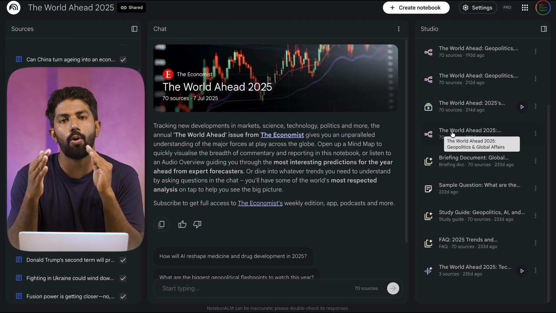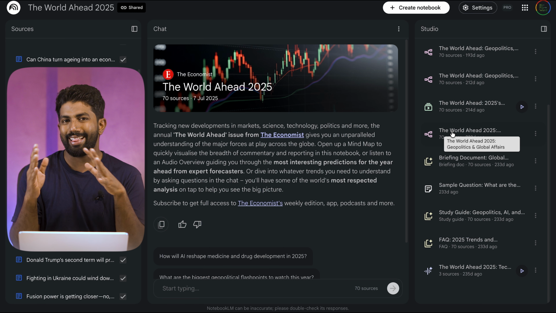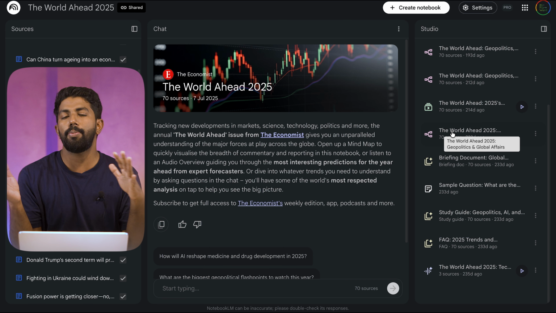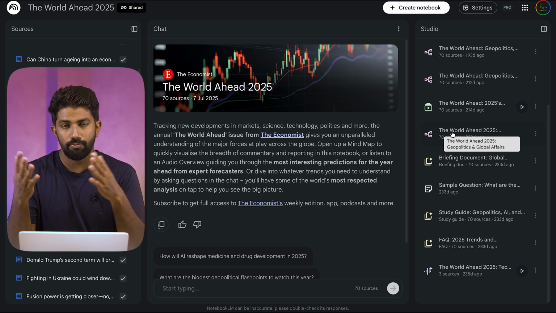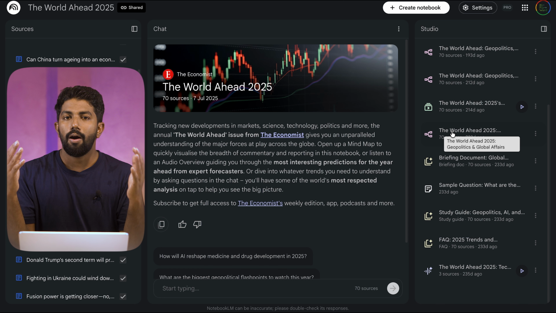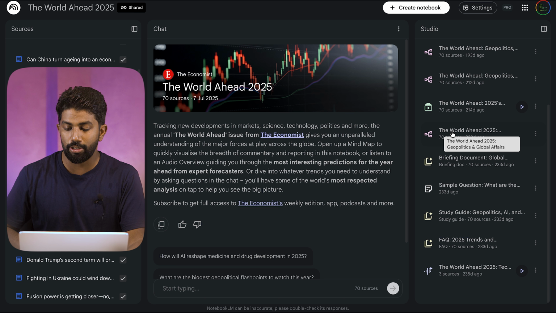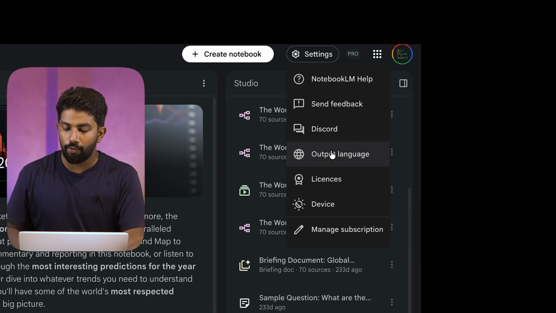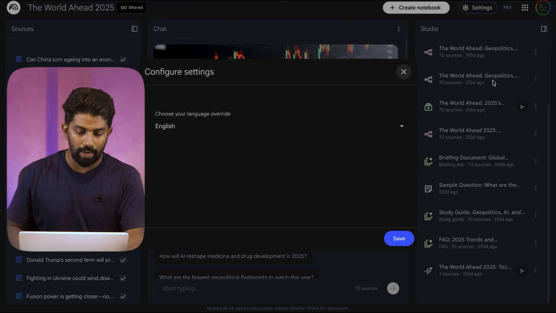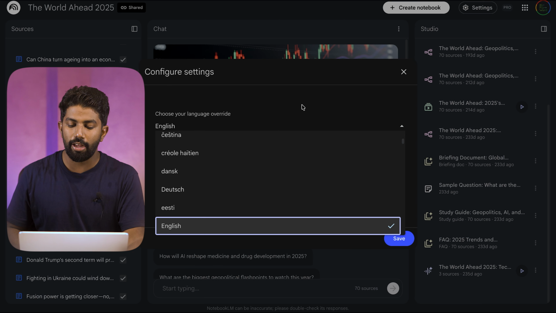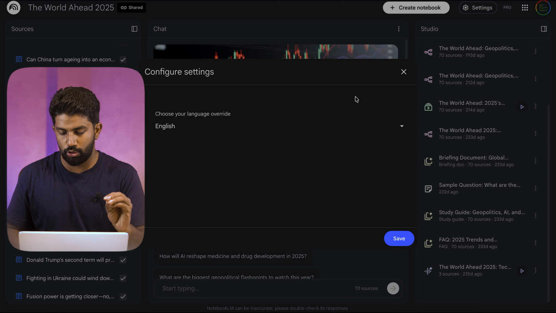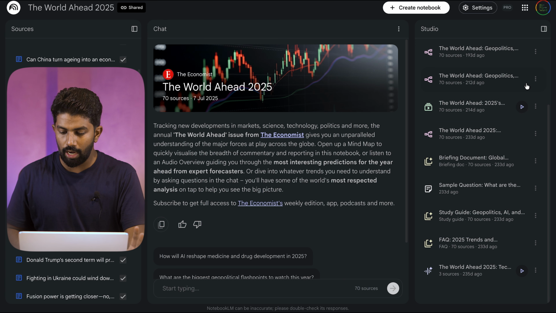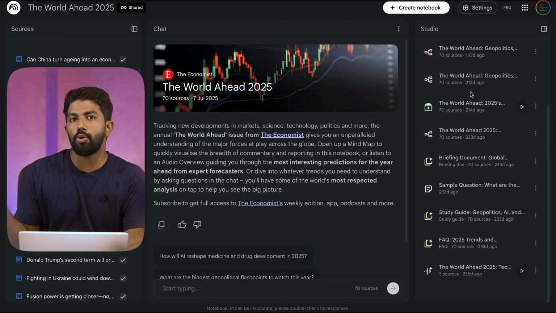If you don't want to get the results in English, but you have a particular local language, for example Hindi or Arabic or any other language, you go here, choose the settings, and you're going to find the output language option. Click on it and change the language to whichever you want. After that, save it, close it, and start using the Studio.